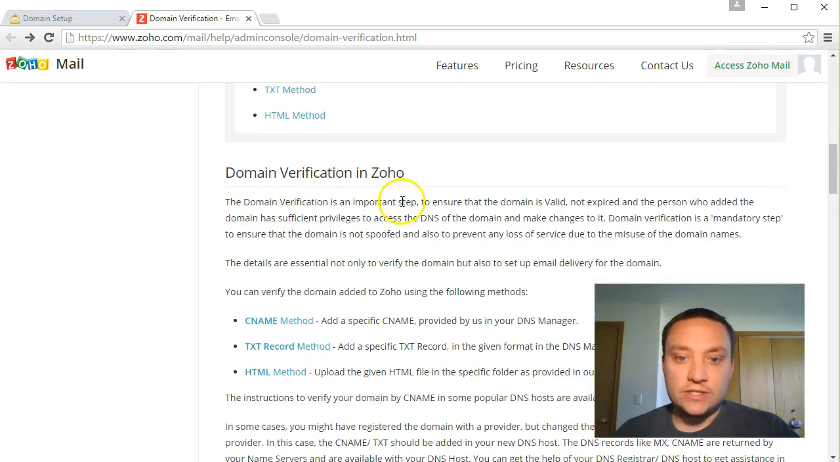Domain verification is an important step to ensure the domain is valid, not expired, and the person who added the domain has sufficient privileges, meaning they own it or they have rights to make changes. Domain verification is a mandatory step. Make sure the domain is not spoofed. I'm not pretending to be someone I'm not. And also prevent any loss of service due to misuse of domain names.